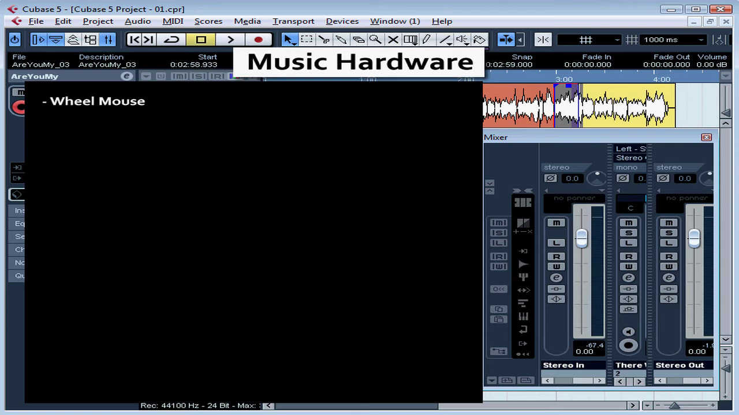A wheel mouse is a good requirement. Although a regular one or two button mouse works with Cubase, this DAW's interface is particularly suited to a wheel mouse. It really helps speed up editing as well as scrolling through your work.